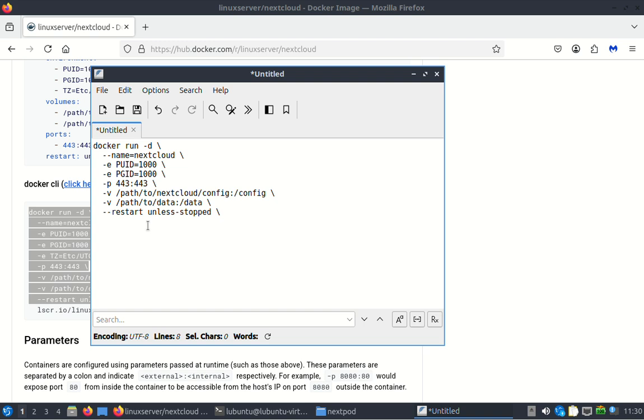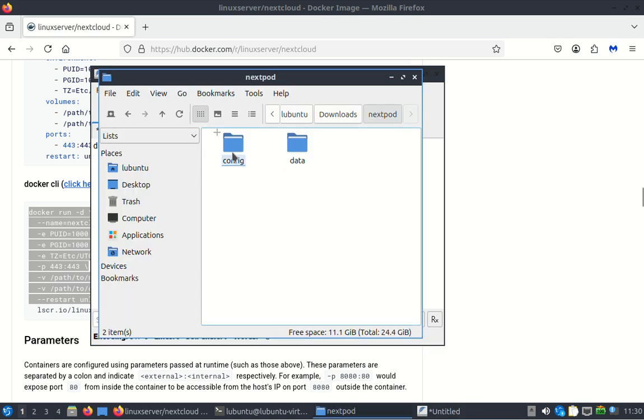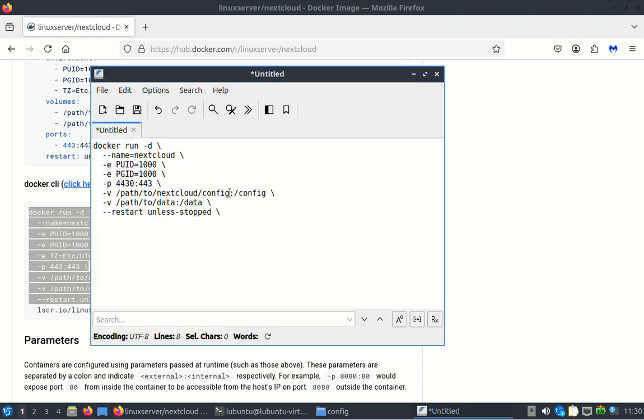And I think I already have something on 443, so let's do 4430. And then we need our path for our config and data. So go ahead and grab our path. One for configuration. And the one for data. Okay. Should be good to go, I think.